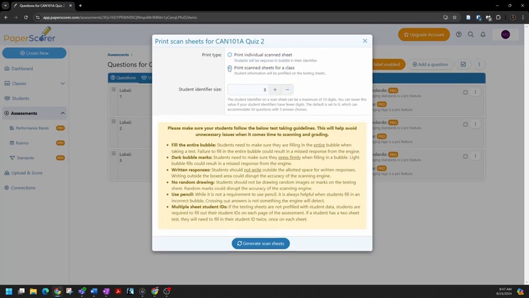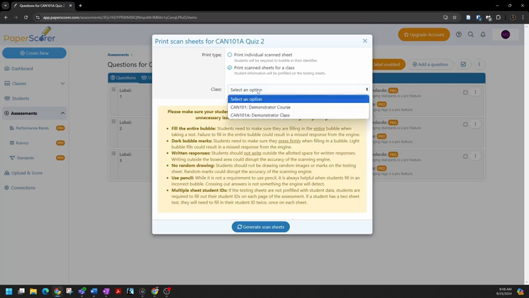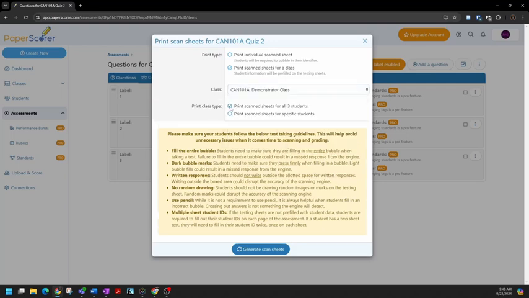In this case, we're going to choose print scan sheets for a class. Student information will be pre-filled on testing sheets. That is, their name will be printed on it, as will a code that Paperscorer reads when you scan and upload them with the student answers. Now, here I don't have a class selected, and I want to make sure I select the class that I need. And it will ask me, do you want to print for the entire class, in this case 3 students, or are you just printing for some specific students? Say it's a makeup quiz or something like that. I'll print for all 3 students.